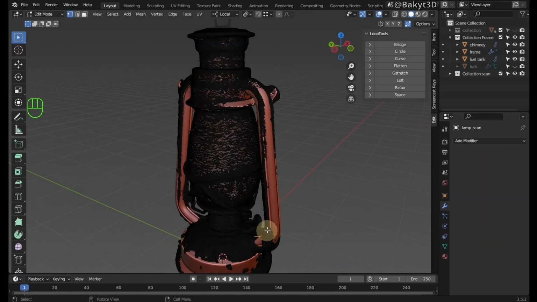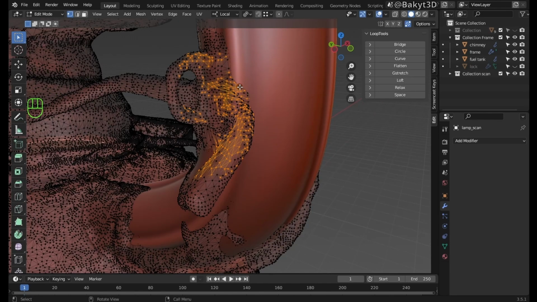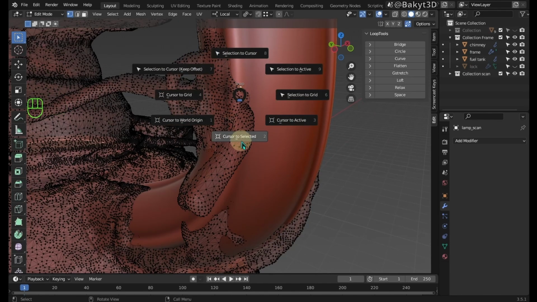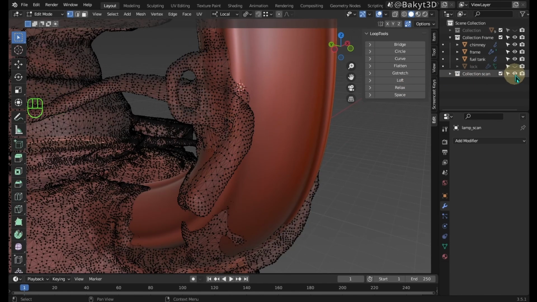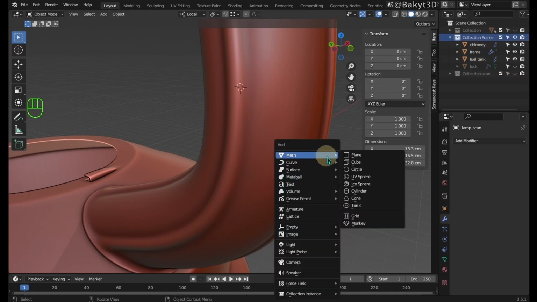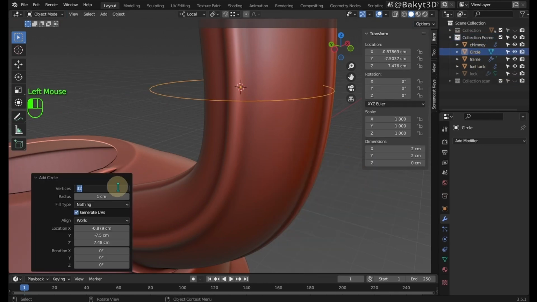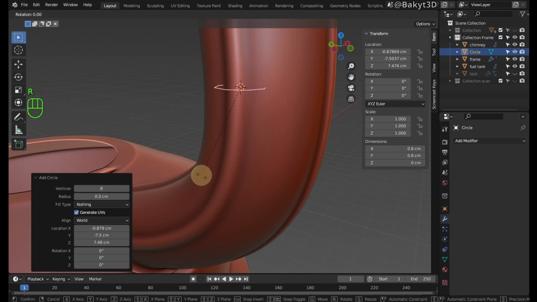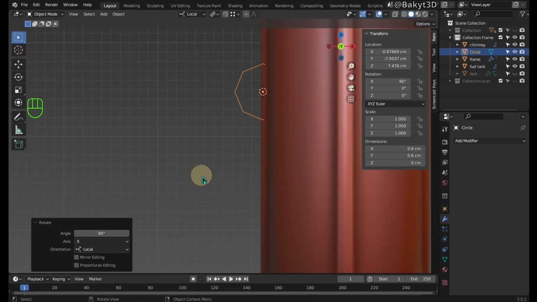Select the reference and go to edit mode. Select a vertex near the clamp mesh and send cursor to selected. Hide the reference mesh. Activate this collection. Add a mesh circle with 8 segments and radius of 3 mm. Rotate it 90 degrees along the x-axis.